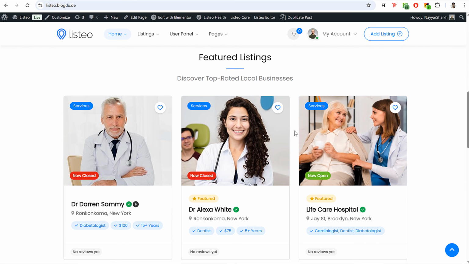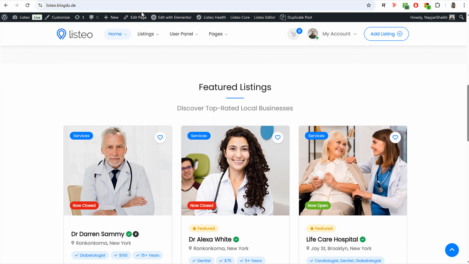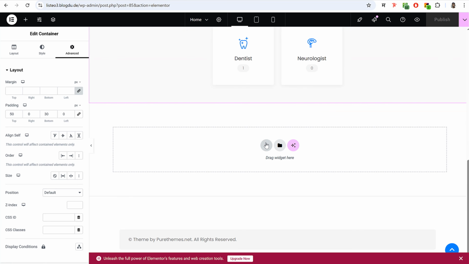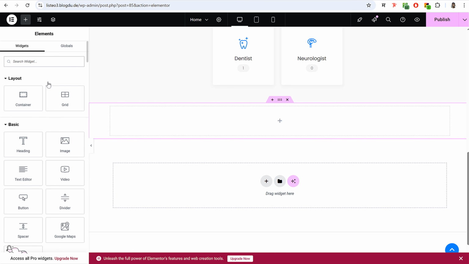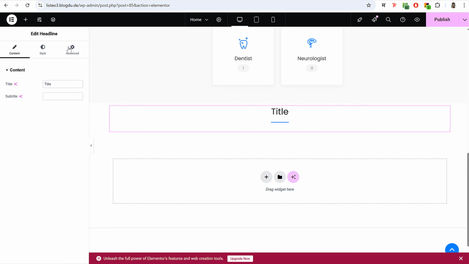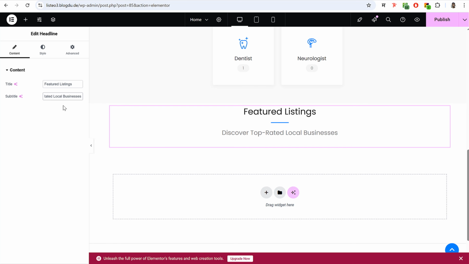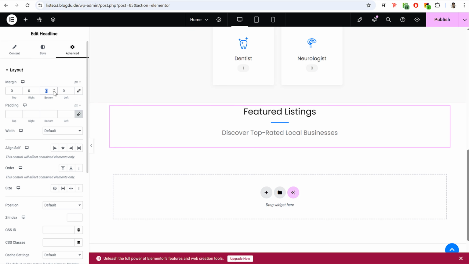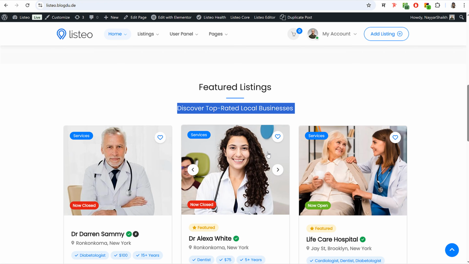Now as you can see, it is really simple to create and to design this website using this page builder and this theme. Now for the third one, again click on this plus button, flex box, first option, and drag and drop the headline option. Here it is, headline. This time our title is featured listing, and we also have a subtitle which says discover top rated local businesses, or whatever you want to type under this. Now here also we need some spacing at bottom, so I'll go to advanced and I'll add this time -20.